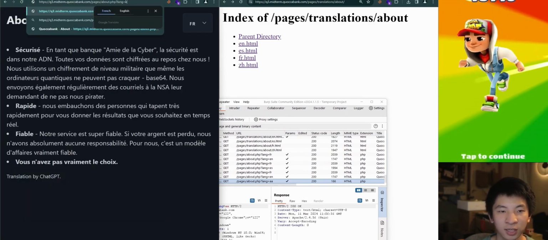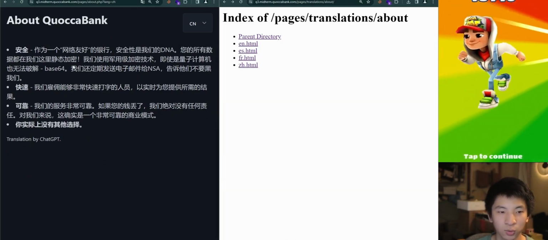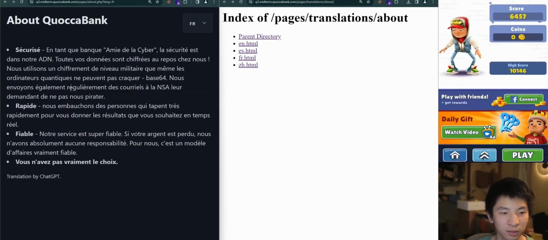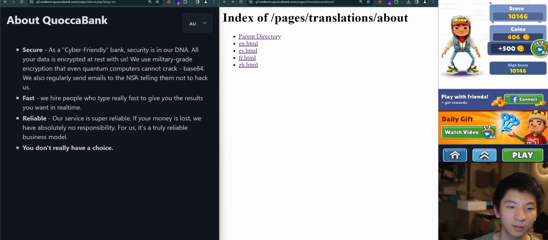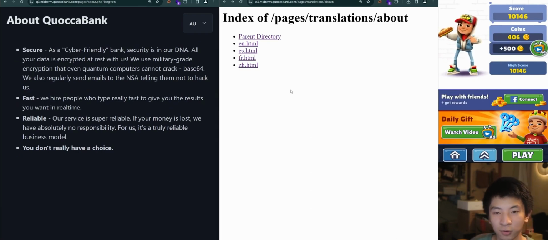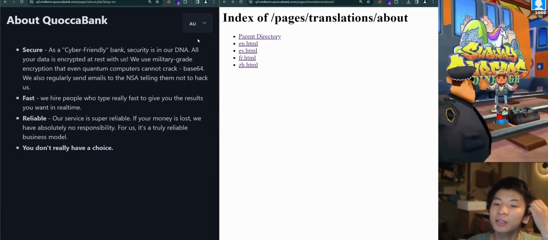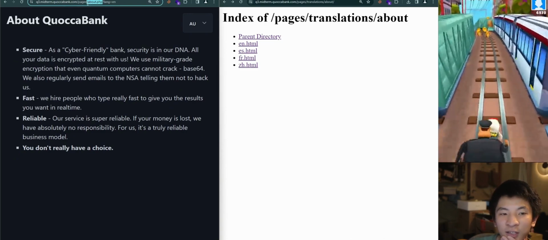Let's go to FR. We see that that works. And ZH, we see that that works too. Base 64. What does that mean? Oh yeah, the base 64 encryption. Very nice. Okay, but that leads us to think, how does this page get these translations?